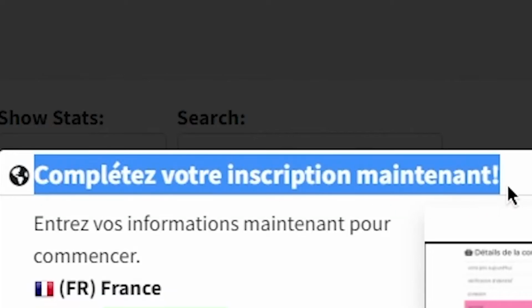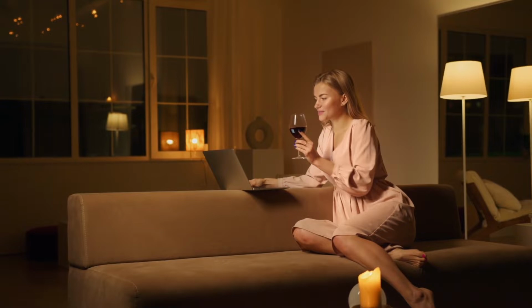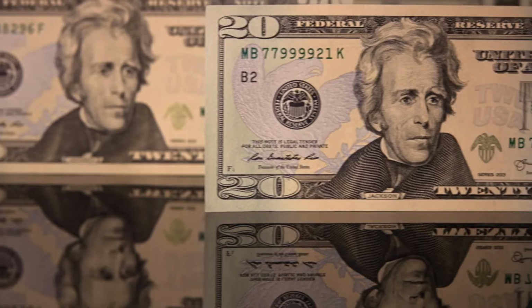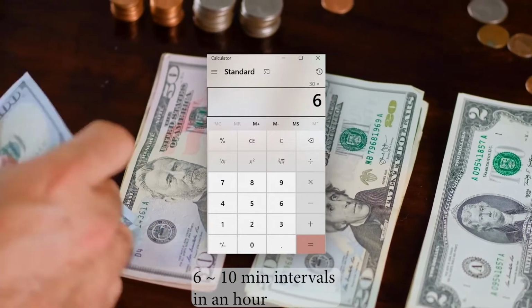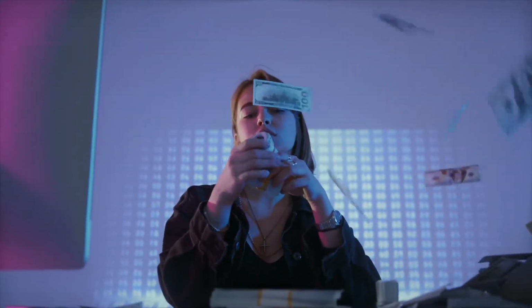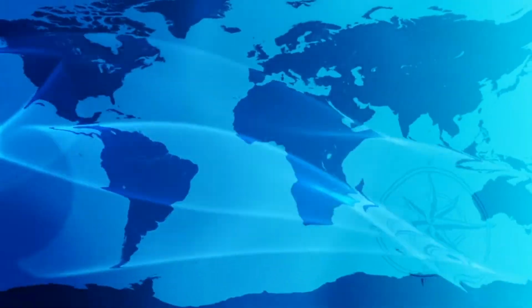Copy this text and then paste it in Google Translate right here. In today's video, I'm going to show you how you can make $30 every 10 minutes, and $30 every 10 minutes is $180 every hour. Just imagine the kind of money you will be making with this method. And that too, simply by using Google Translate. It's a completely free way to make money online. And the best part? This works in all countries.